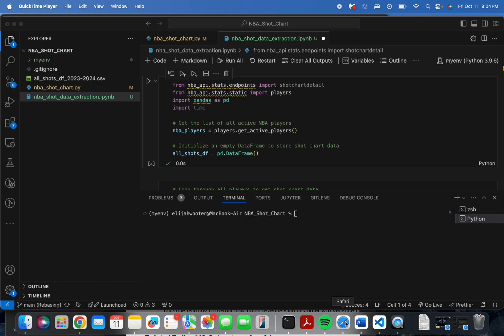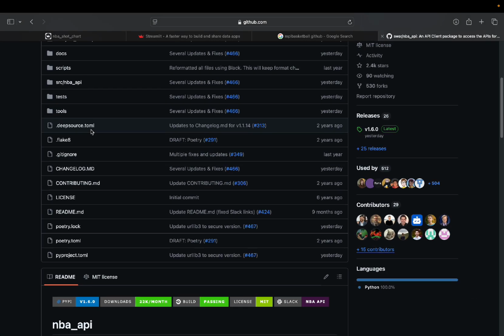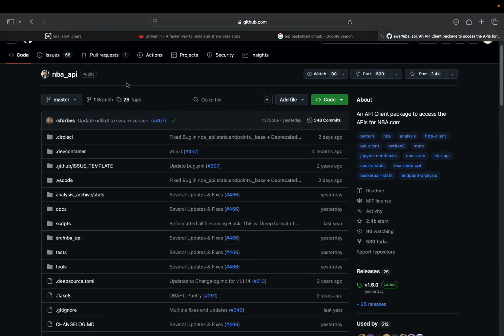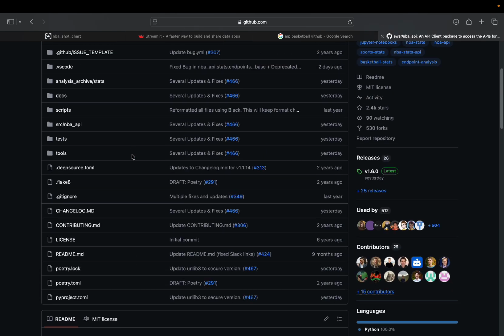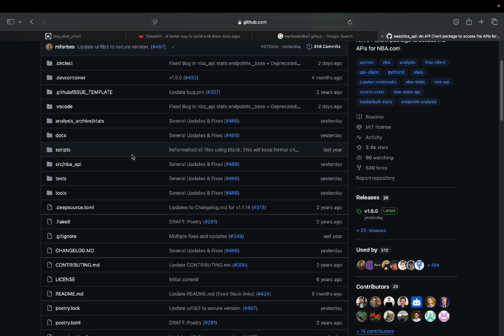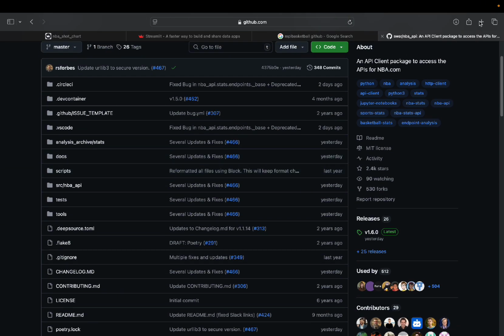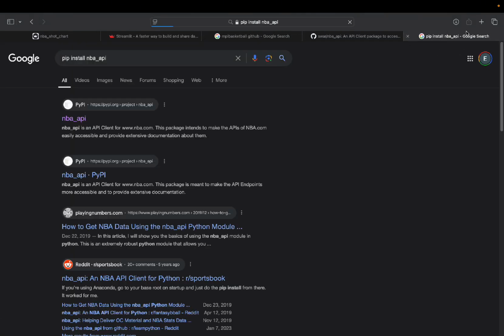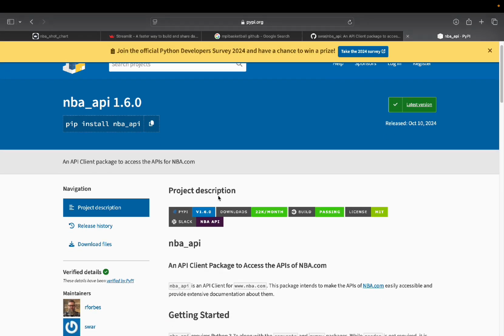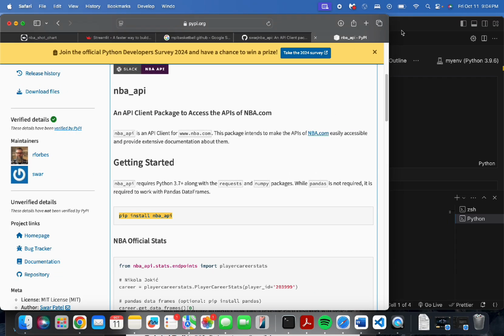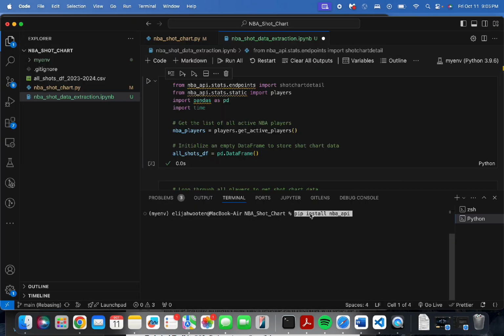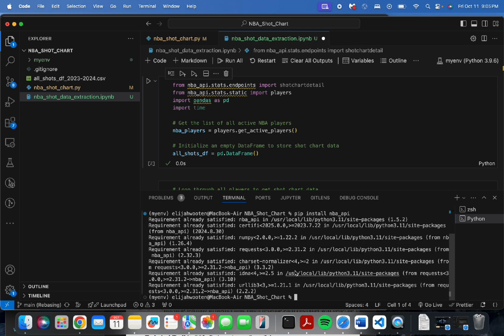To go to NBA API, you can go to the GitHub page here, and it has data on any type of NBA data you can think of. It has game data, it has different data from different seasons, as well as ones with shot charts. And the installation for this is to run pip install nba_api. So if you go to the documentation here, this is the code that you use to install it onto your machine. And I already have it on my machine, so it won't show anything if I run pip install nba_api like this. So I already have it, and I will just clear this.